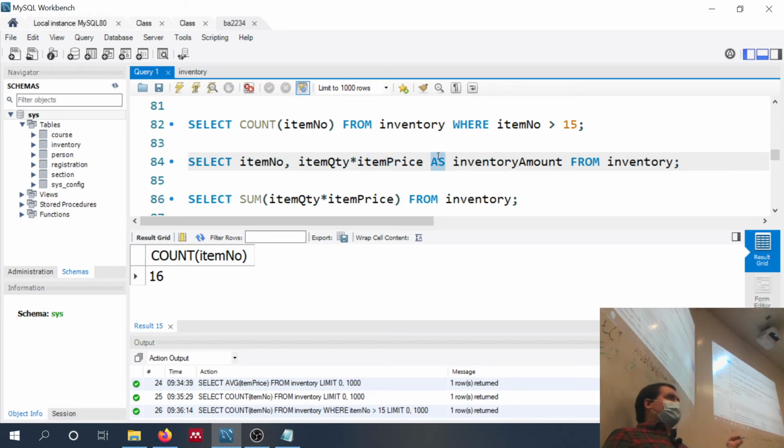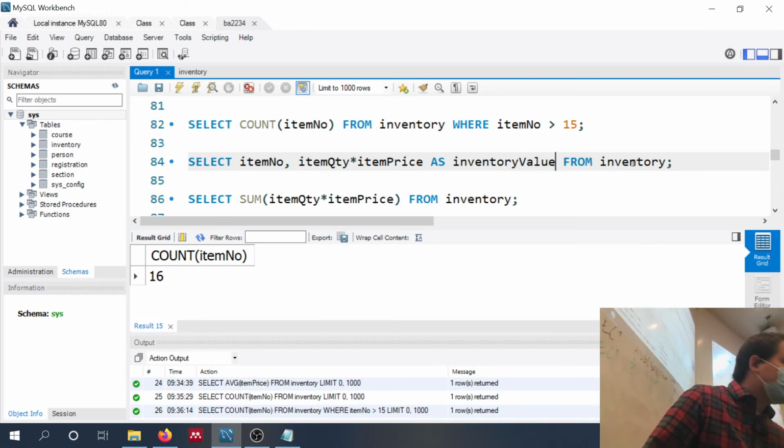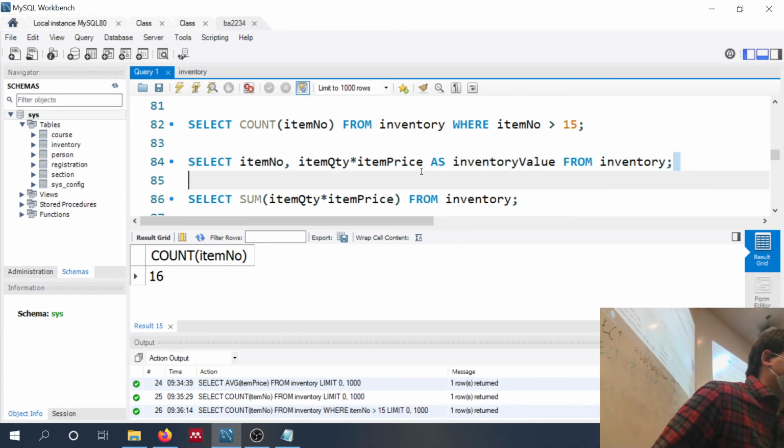And what is this AS doing right here? What's the AS doing? Boom. So we're renaming the column as inventory amount. Okay, what's something better I could call this? We're taking the quantity and multiplying it by the item price. Anything better than inventory amount we could call this? How about inventory value? Is that a little bit better? I think it's better. From the inventory table.